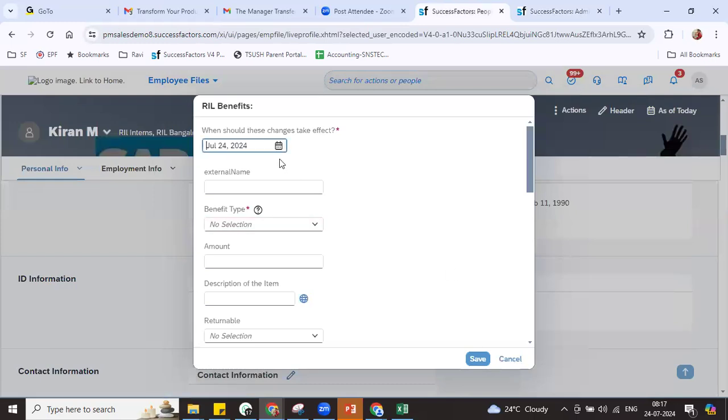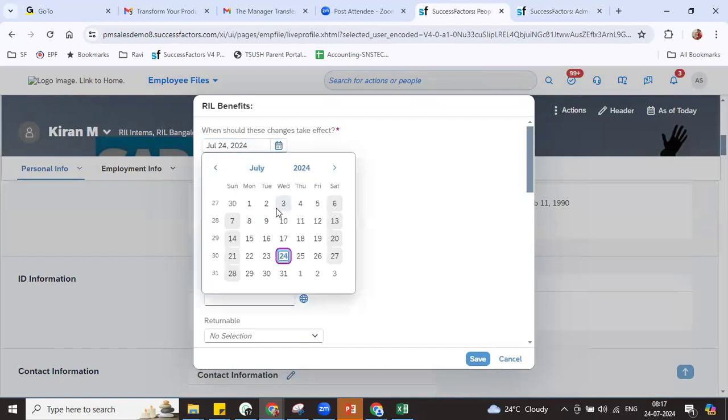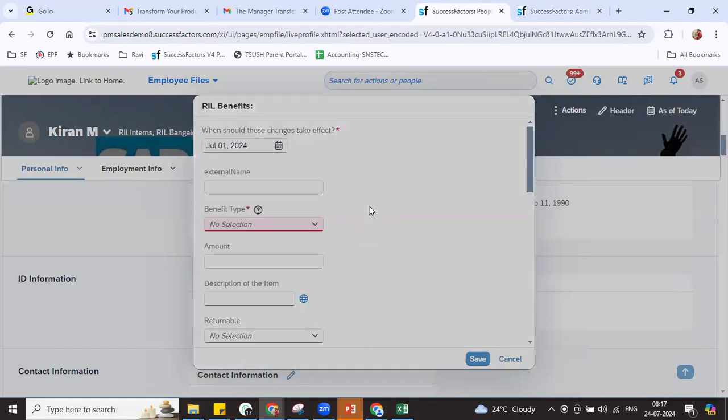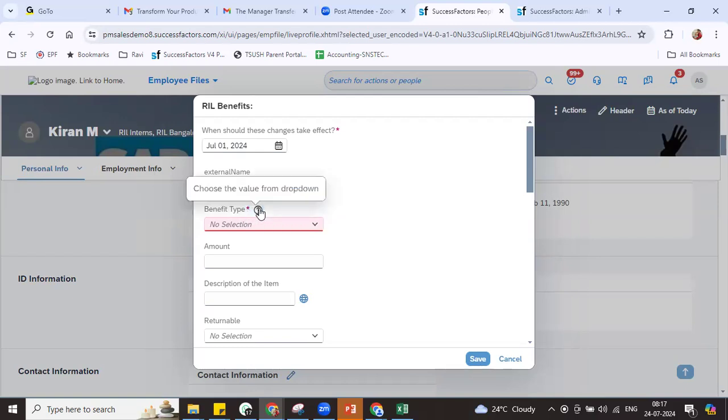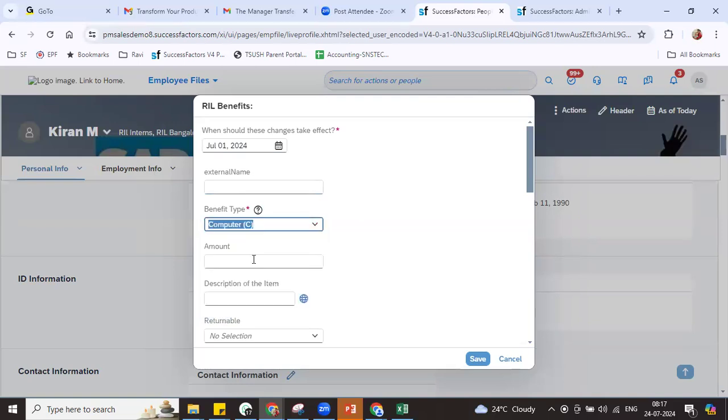Go to benefits. You see, when should these changes take effect? You have a date. So let's say starting from the 1st, this is a date field. External name field we have not used, so let it be. Benefits type is a pick list, and we have added the help text here. You click on the help text, it says choose the value from drop down. This is the help text, and this is a mandatory field. And this is a pick list, so it shows up the pick list values.